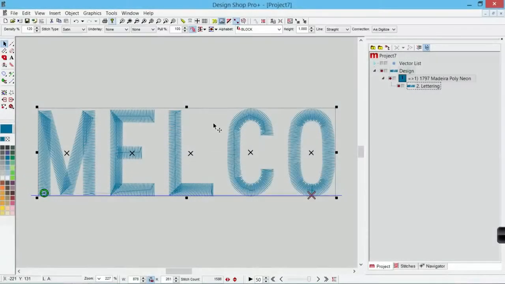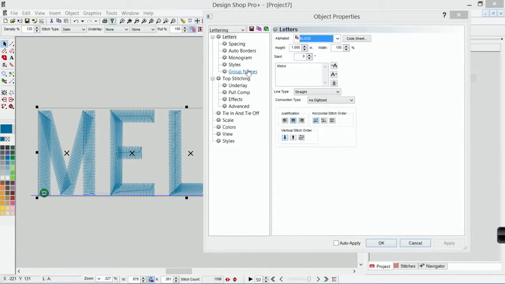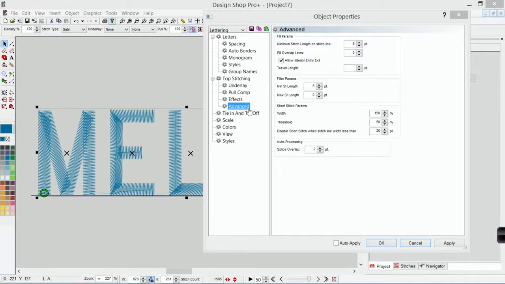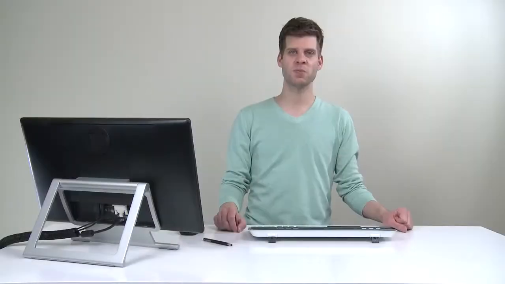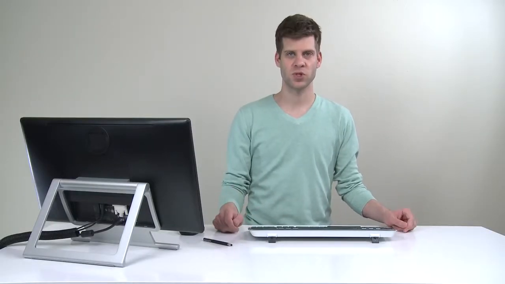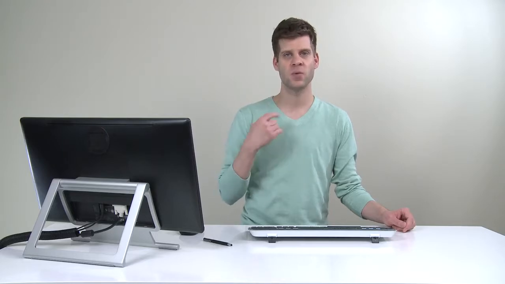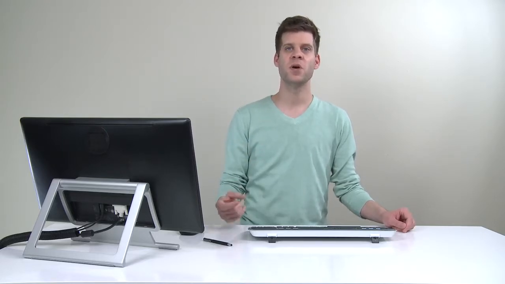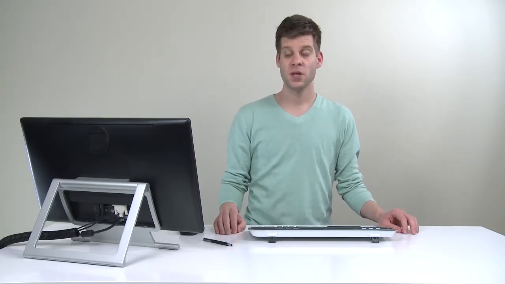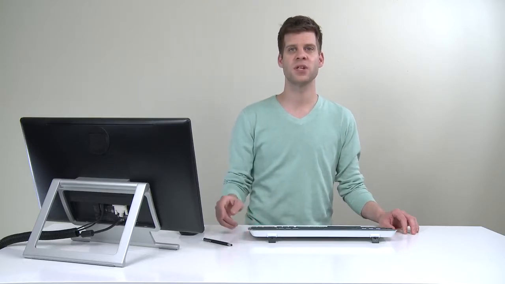However, with DesignShop, we have an advanced property, and if I go to Properties, you can see how that's accessed. Under the Advanced submenu, there is a property that says disable short stitches when the stitch line width is less than 20 points. All that really means is if my elements are really, really small, it will automatically disable those short stitches so I don't have to worry about it, and will keep those stitches as long as possible when dealing with those really tiny elements. So that's what short stitches does, and that should get you through any of those tight areas that you're dealing with.